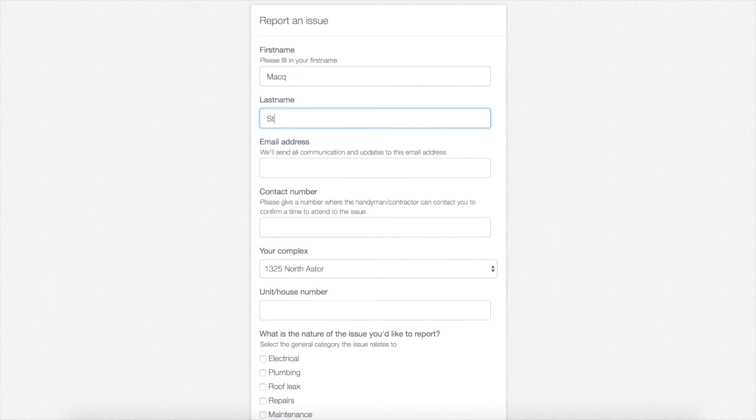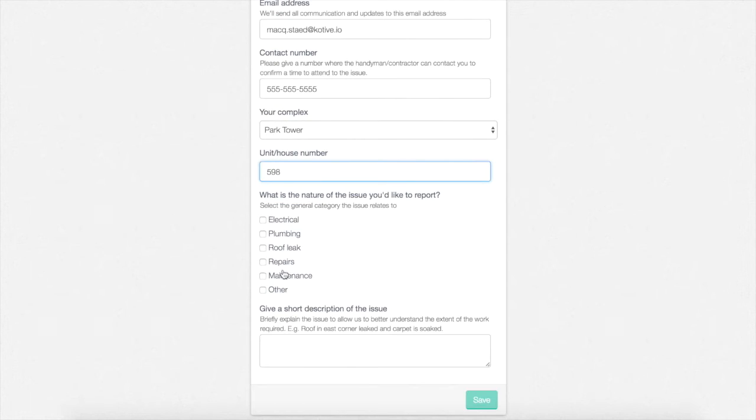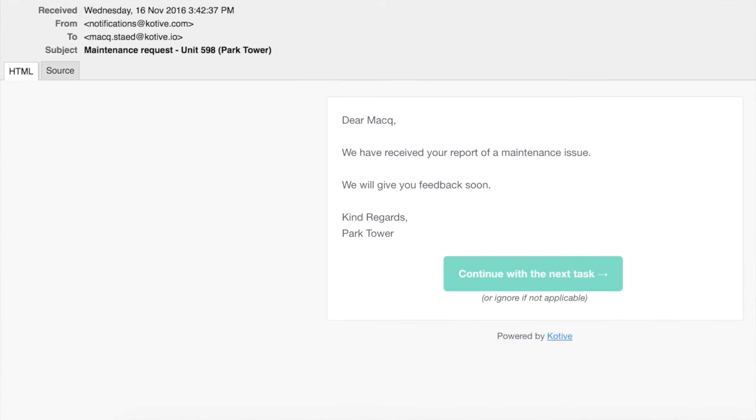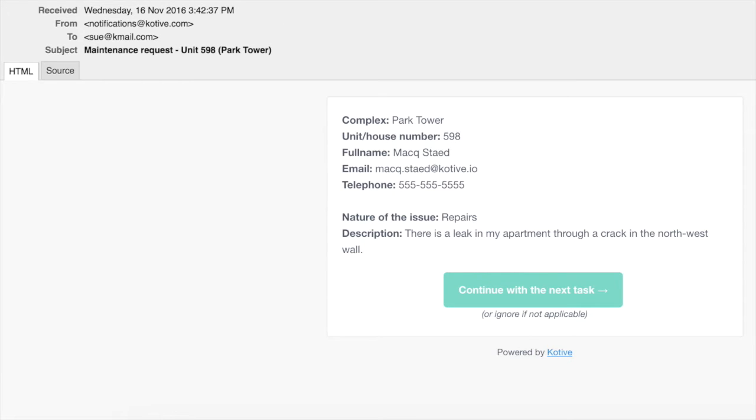In the first online form, Report an Issue, the resident fills in their personal information and contact details, selects which complex, apartment, or residential unit that they live in, and describes the issue that they'd like to report before saving the form. As soon as they save the form, an email is automatically sent to them acknowledging their report, and the trustees are notified of the new issue.